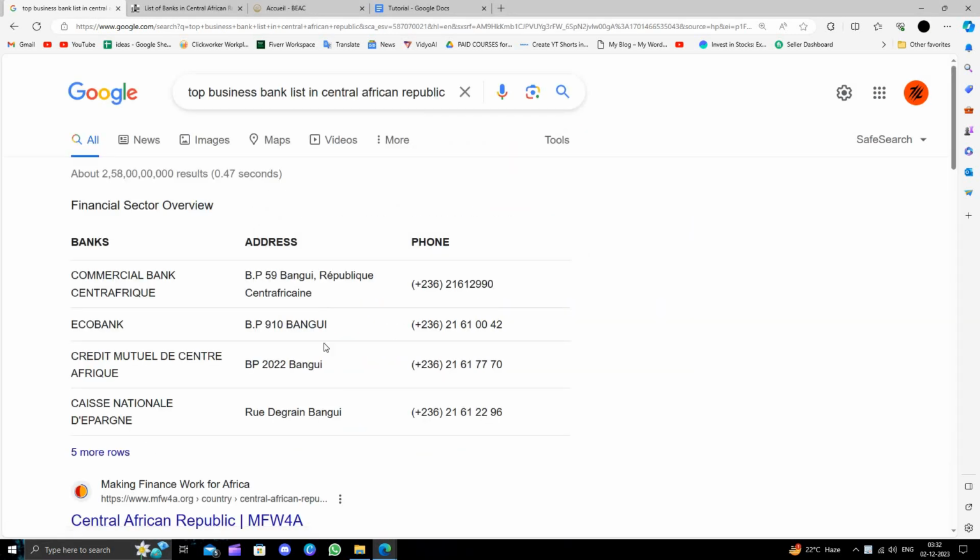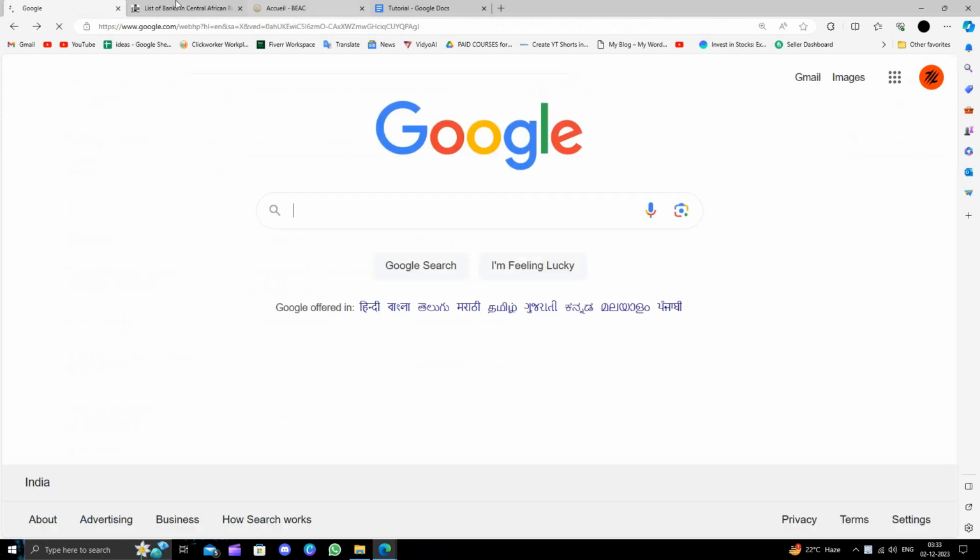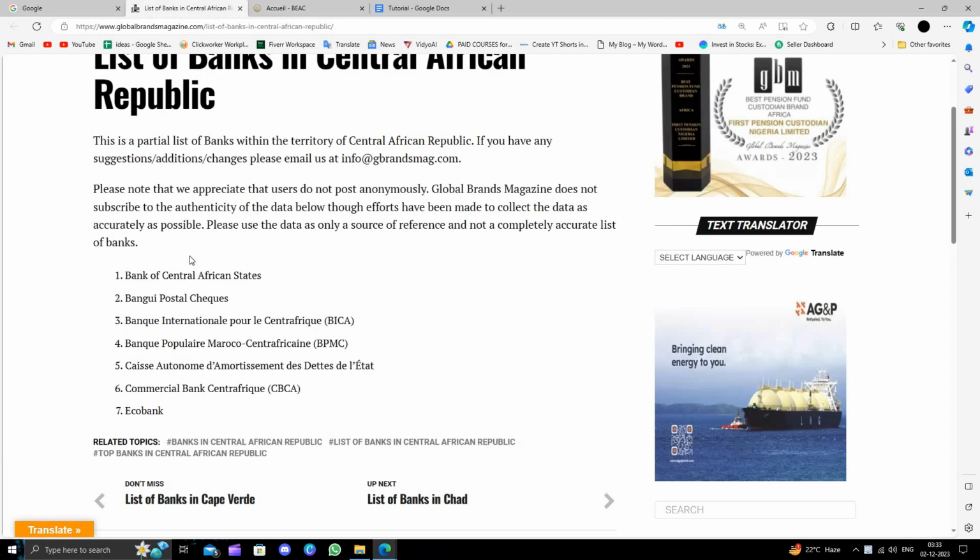Okay. So here we can see some top banks. The first bank is the Bank of Central African States. Then we have here Banque Postal Check. Then we have BICA. Then other banks.